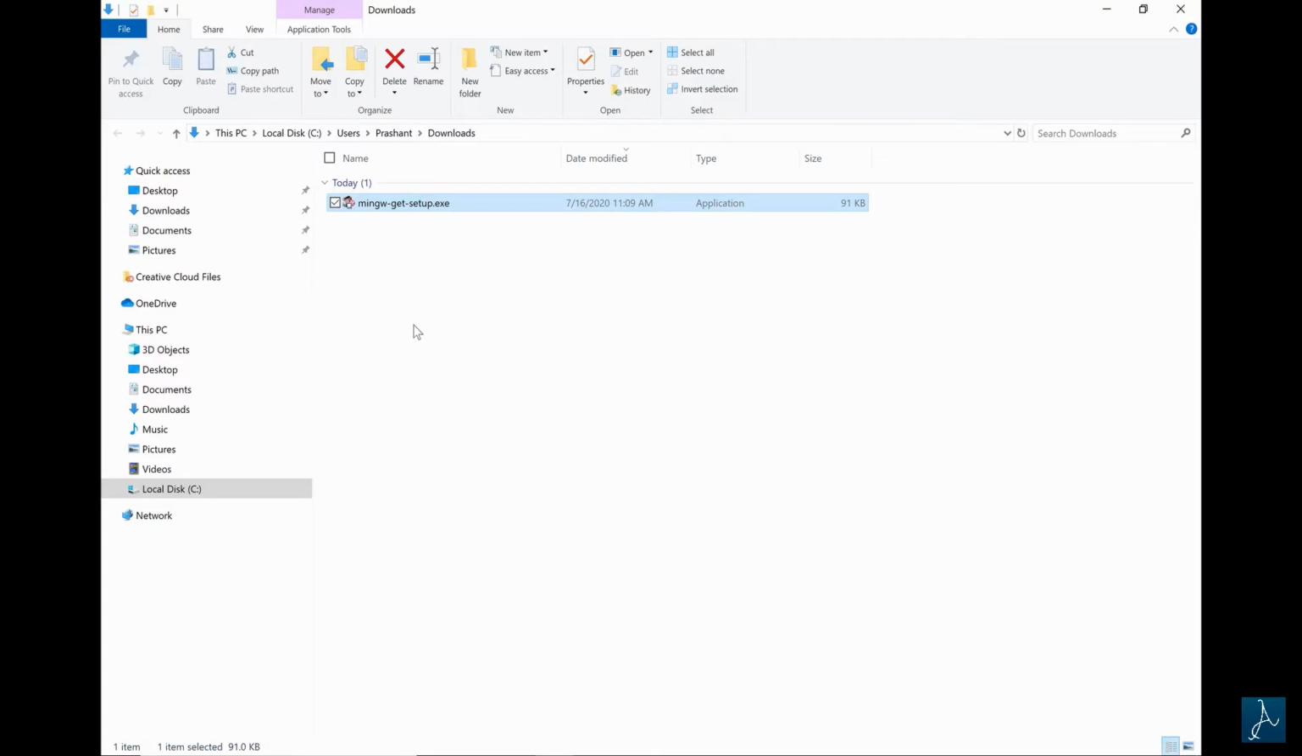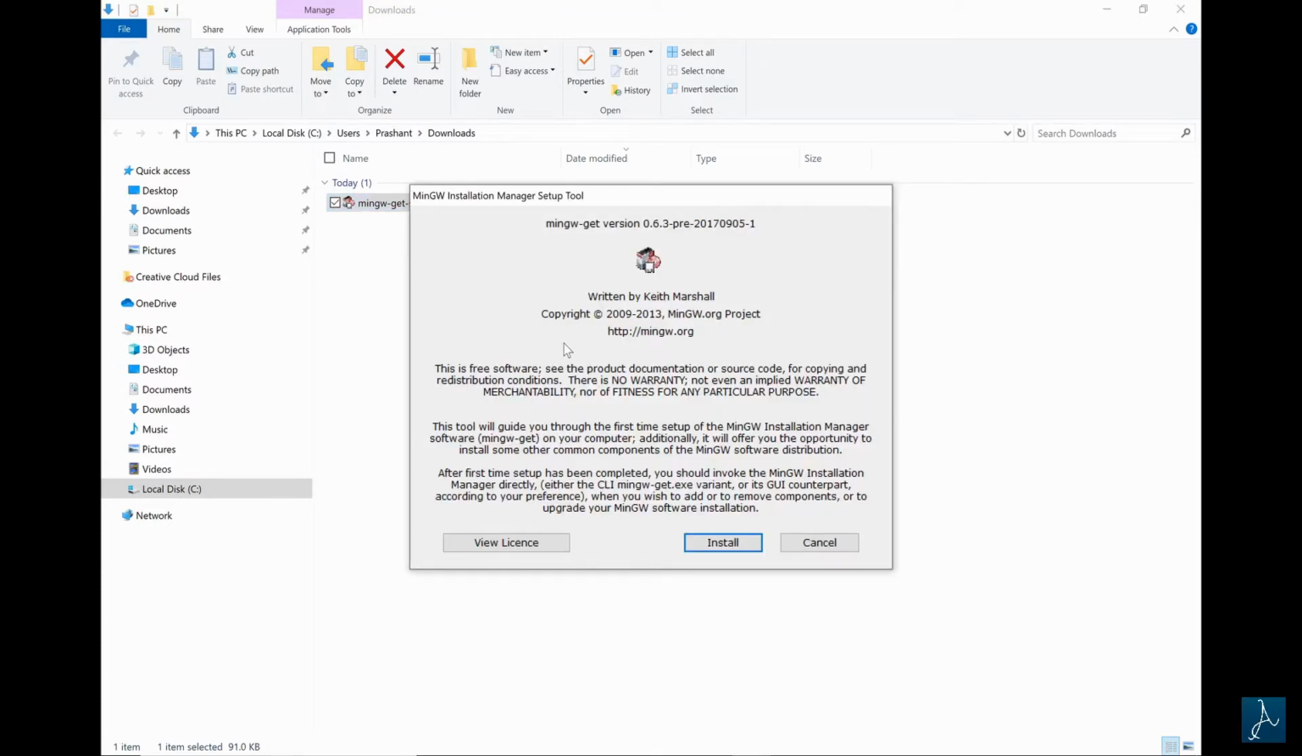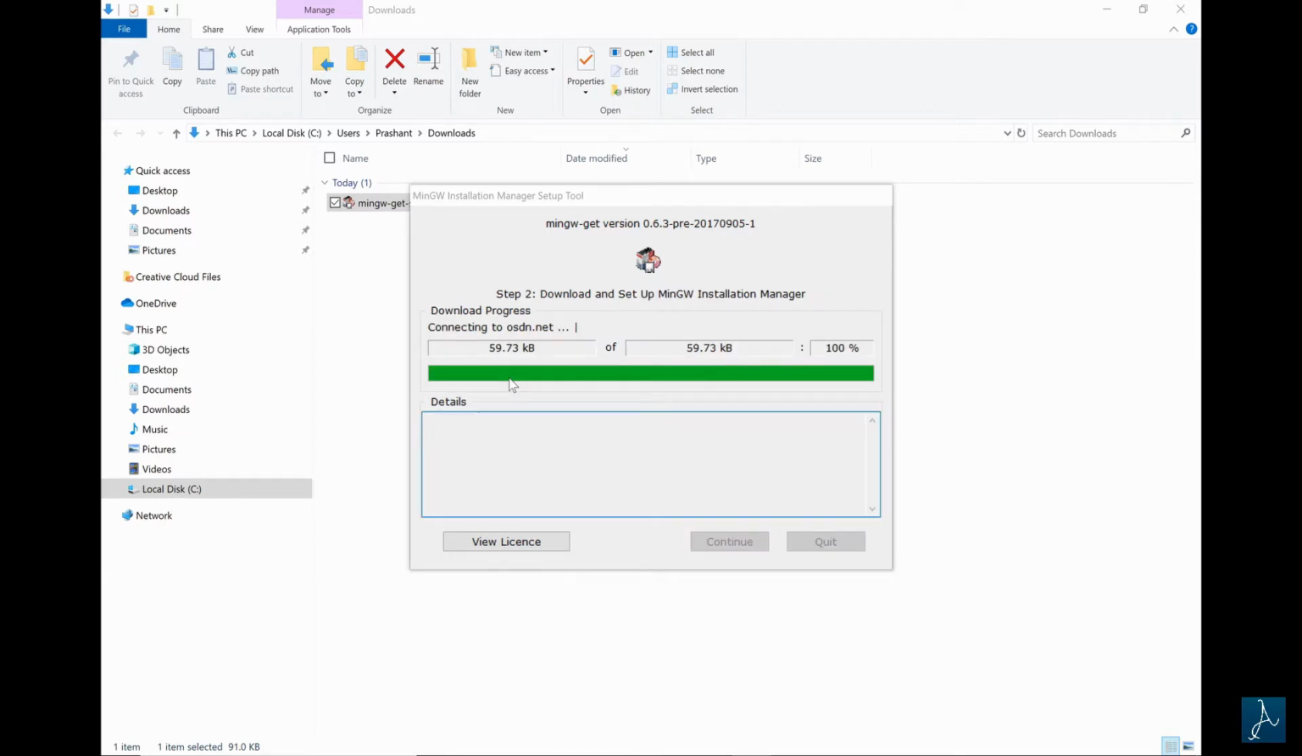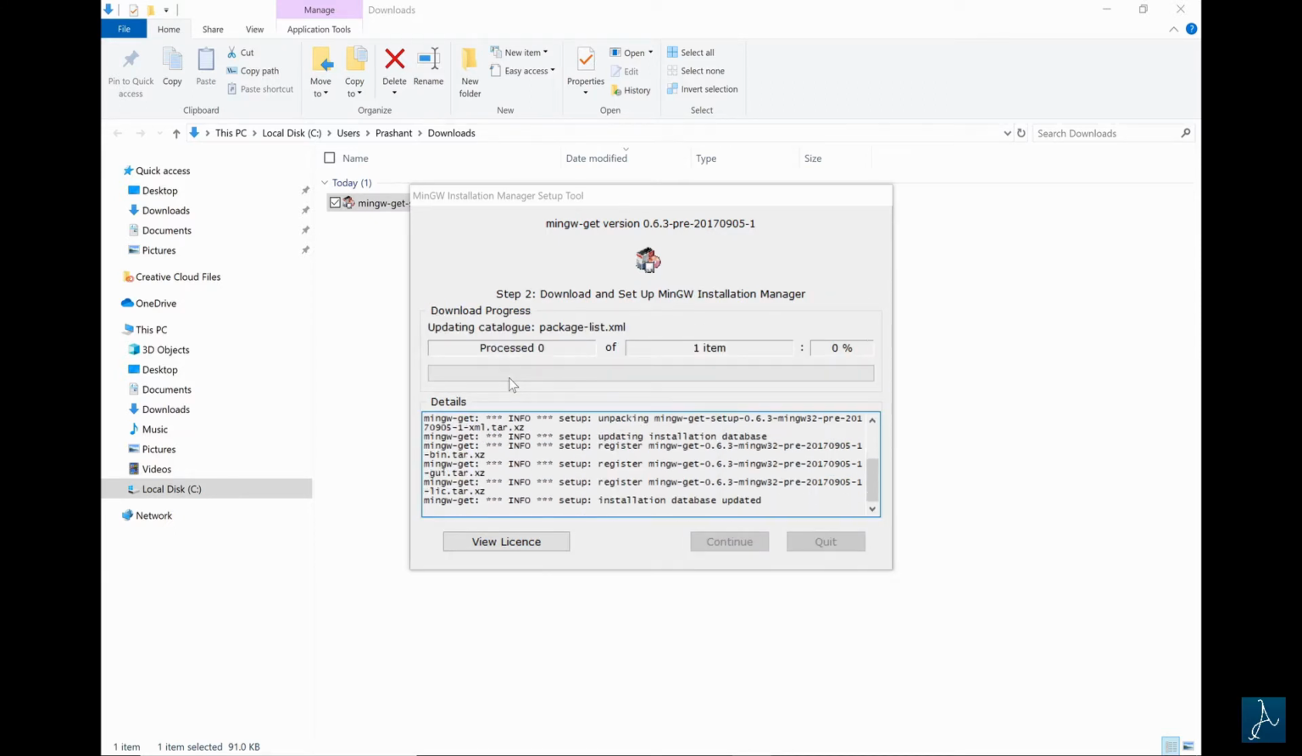Once the setup is downloaded, double click on the exe file. You should see Installation Manager Setup tool pop up. Click on Install button. On this screen, leave all the option as it is and click on Continue. Setup tool will start downloading Installation Manager. It will take a couple of minutes depending on your internet speed. Once done, click on the Continue button.